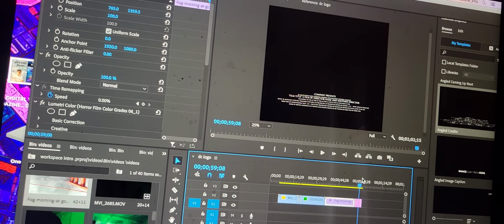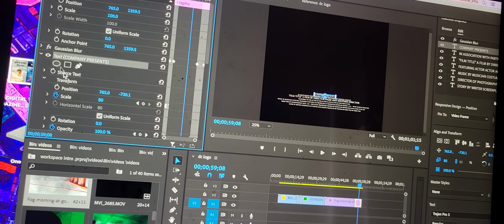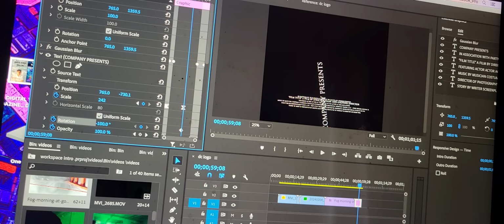You can add your own information over here. On the left-hand side, you can add text like presents. You can customize it. If you want to make the company presents text bigger, you can. If you want to rotate it for whatever reason, you can as well.